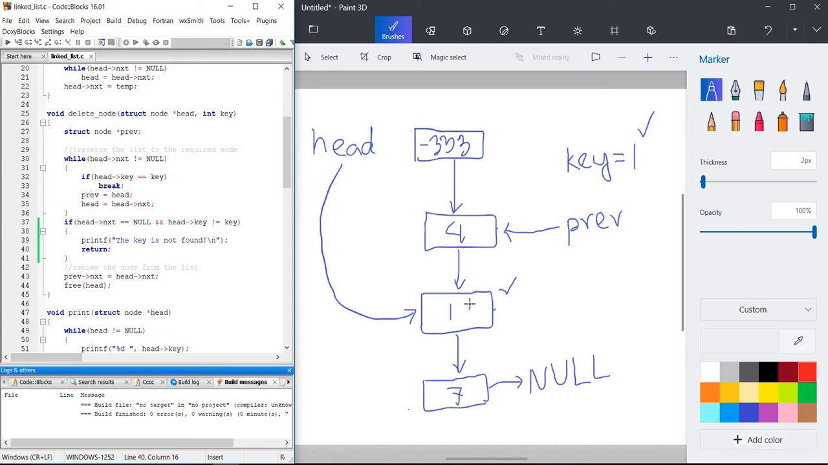Okay, so in this case we actually found the key, right? We found 1, so this will not be executed. The next lines will be executed. So what are the next lines? Previous next is equal to head next. So which one is my previous? This is my previous, right? And my previous is pointing to 4, and my previous next is pointing to 1, and my head next is pointing to 7. So this line is saying that my previous next, that means 4, should now be pointing to head next, which is 7.